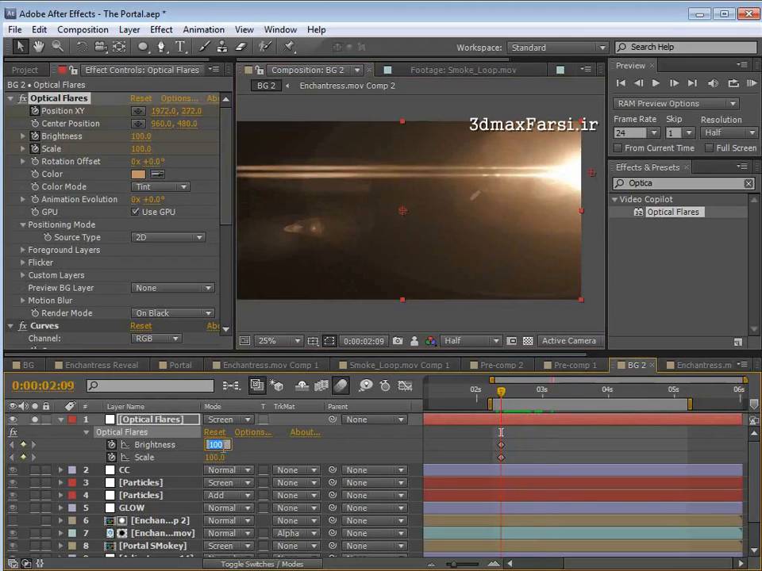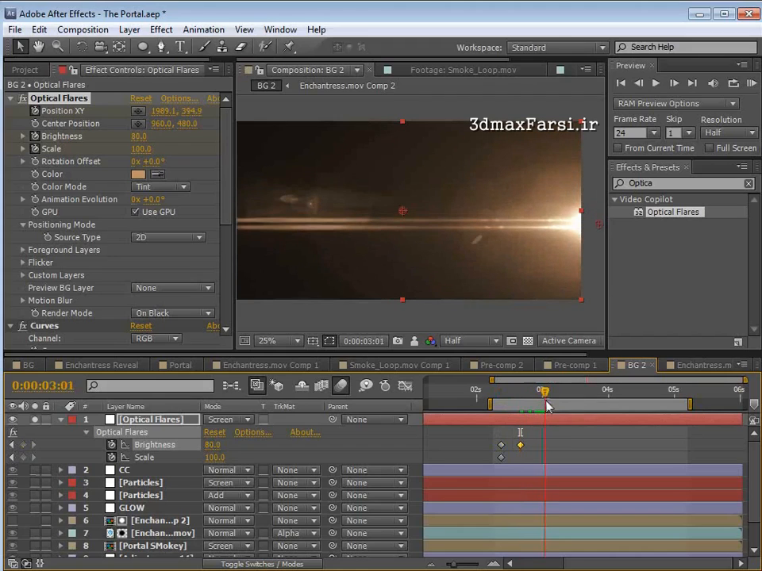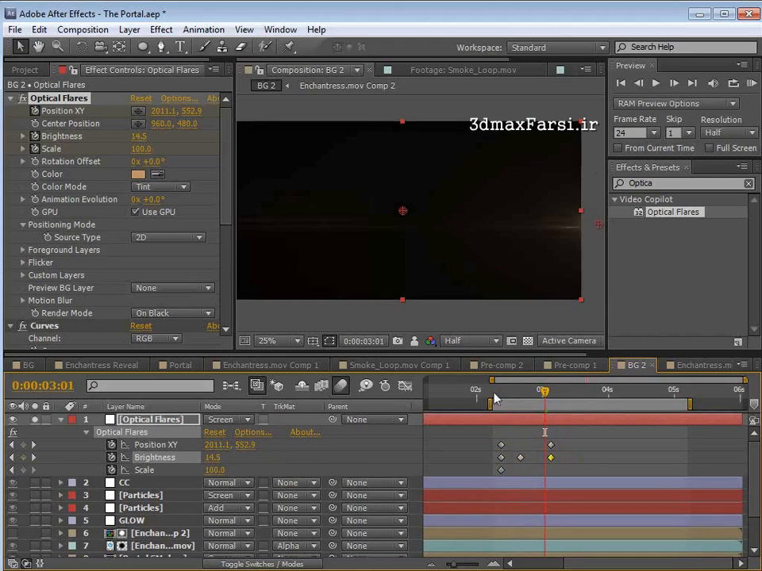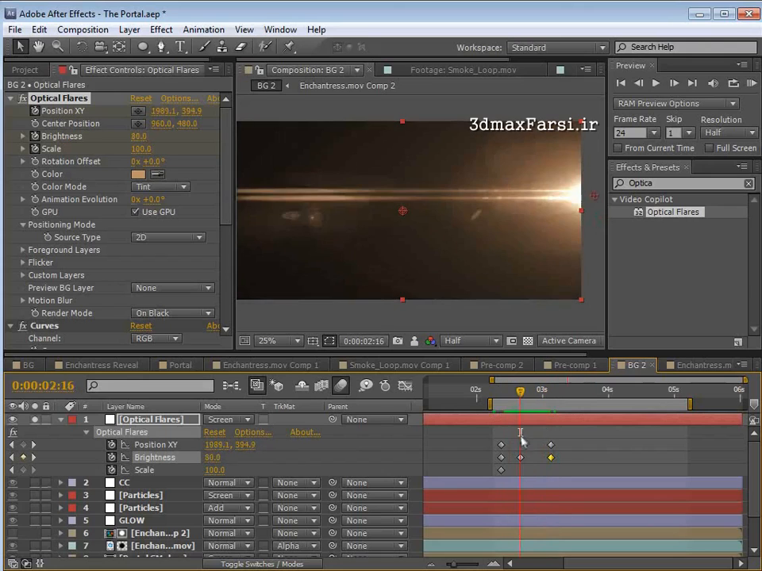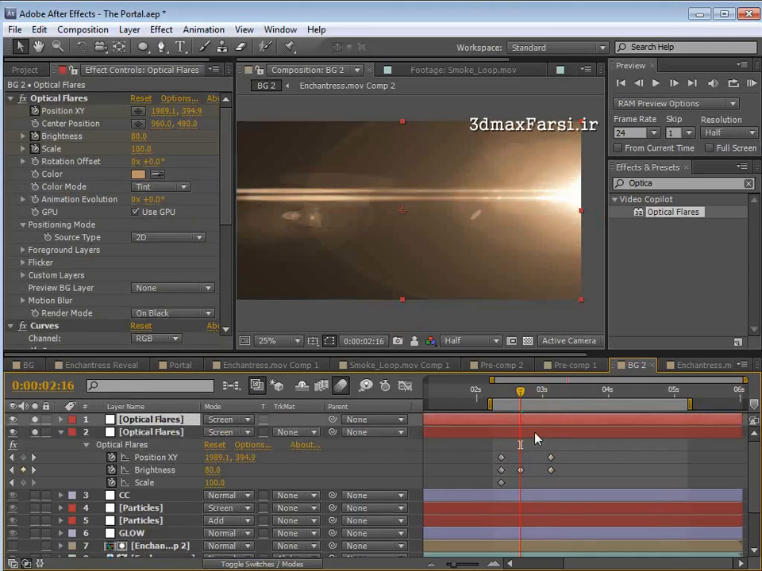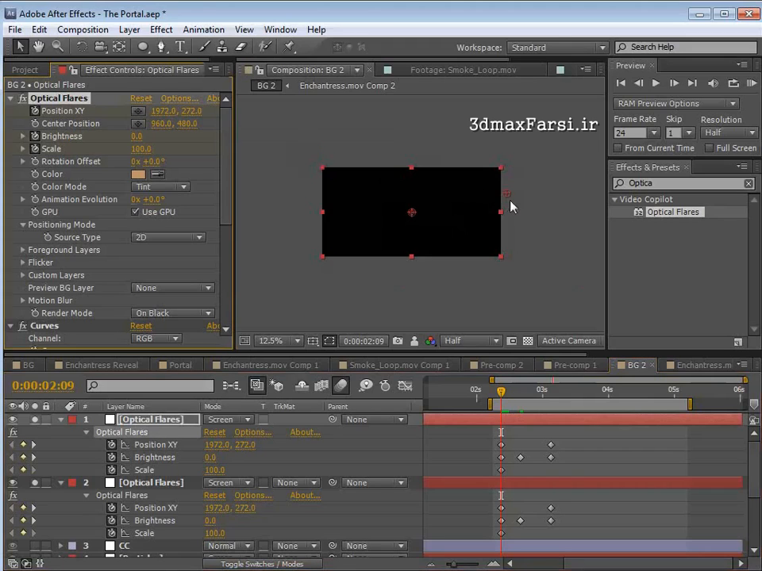So maybe we'll set the brightness down to 0. And then the brightness goes up a little bit, and then back down to 0. Hit U, and you can see those keyframes. So it's just like, whoosh. It's a quick little flash of light. And then we'll duplicate the layer. So we'll choose Edit, Duplicate, and maybe we'll switch the position. So let's move the position over here to the bottom and maybe have it go from here up a little bit. So we have something kind of going on like that.